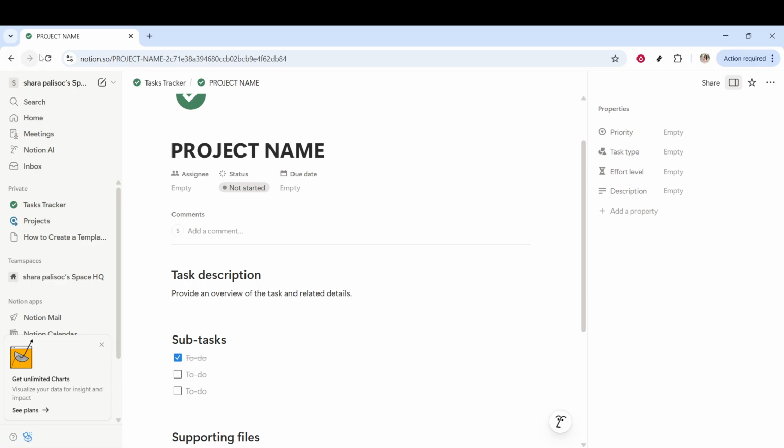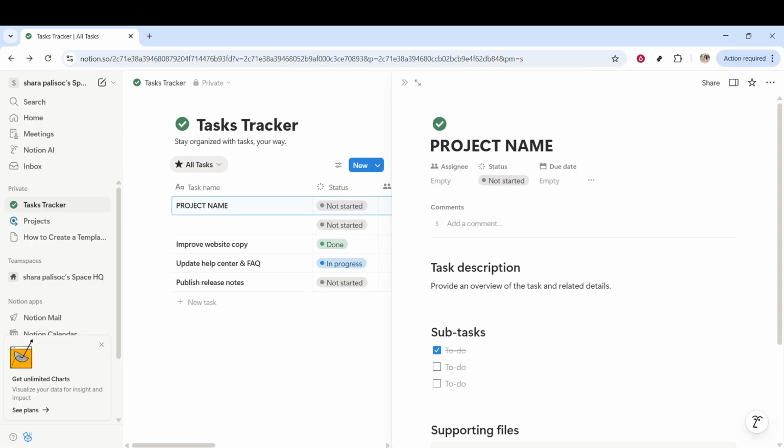Back in your database, you'll now see your new template available under the Templates section, usually accessible from the new menu. The next time you add an item, choose this template to instantly load your layout, properties, and content so you can focus on the details instead of rebuilding the structure. And that's how to create a template in Notion. Quick and easy.